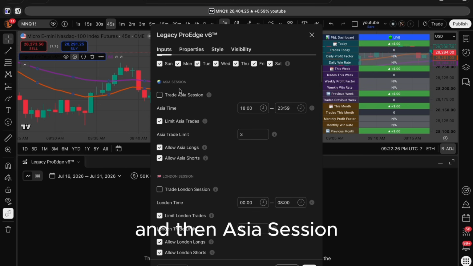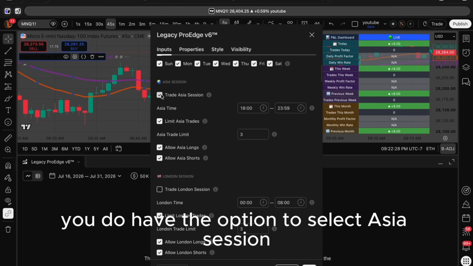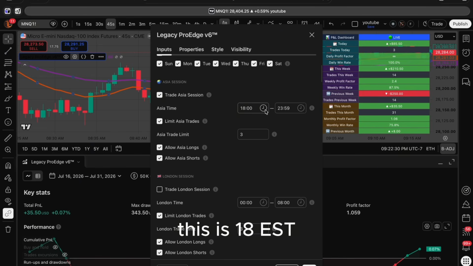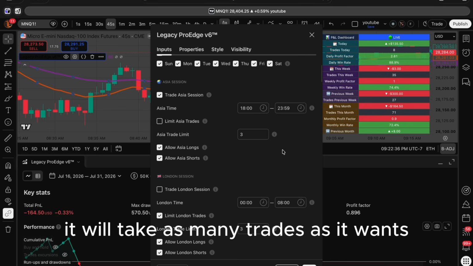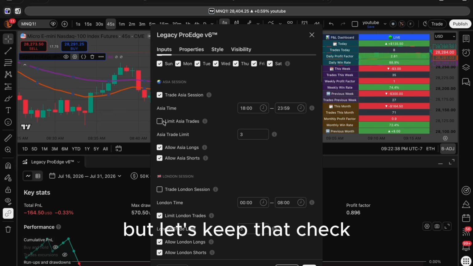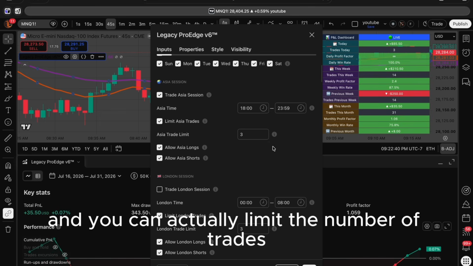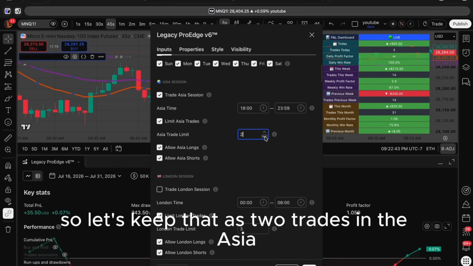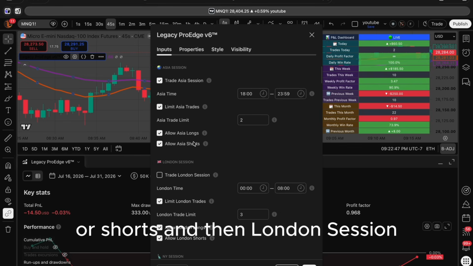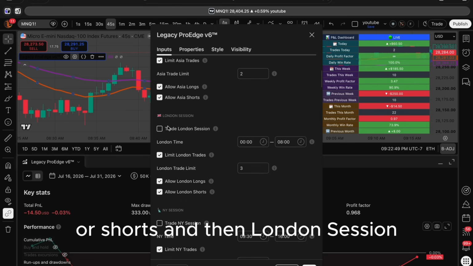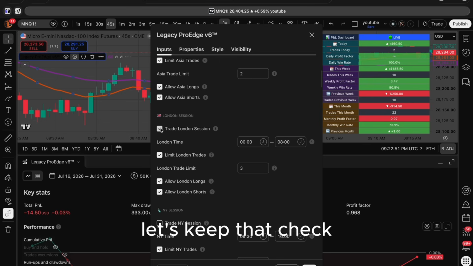And then Asia session, you do have the option to select Asia session. Again, this is 1800 EST, and if you do keep this unchecked, it will take as many trades as it wants. But let's keep that checked, and you can actually limit the number of trades. So let's keep that as 2 trades in the Asia, and you do have the option to choose either longs or shorts. And the London session, let's keep that checked.